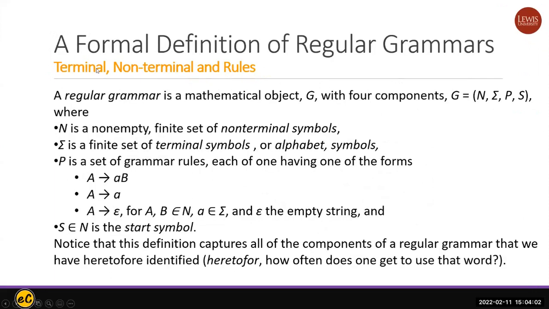And then we talk about regular grammar. So regular grammar is a mathematical object G with 4 components. N is the non-empty set of non-terminal symbols. So vertex, you can call this a vertex. Sigma is the alphabet, symbols. And then production rule P. And then S is the starting symbol. So basically that's a grammar.